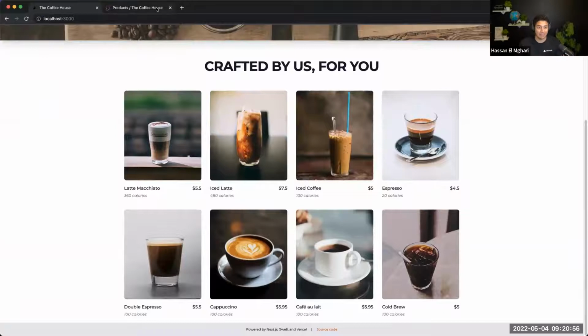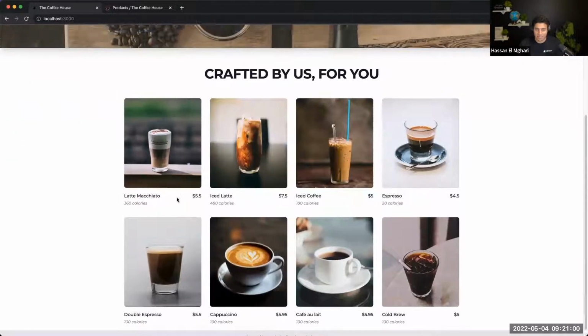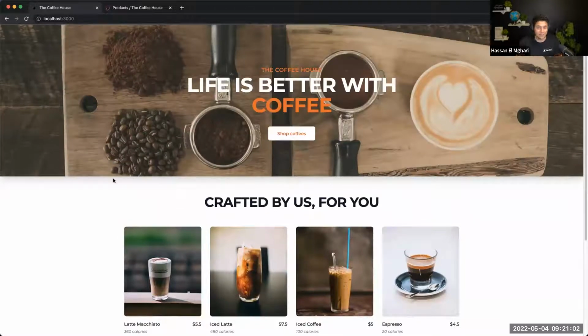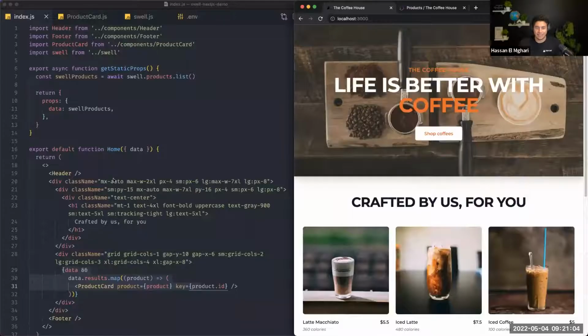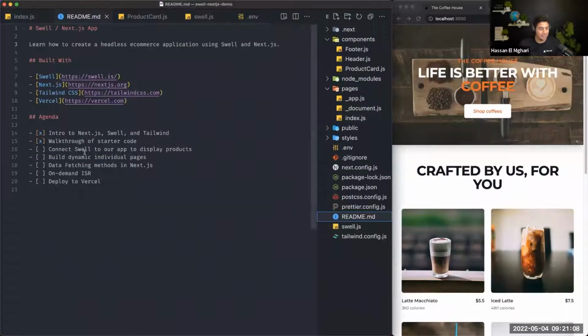We're grabbing all of these 8 products from Swell. We're displaying them here with some information, and that works, right? So that's awesome. We've connected our application to Swell. So let's go back to our README. We have successfully done this step over here, connect Swell to our app to display products. And now we can move on to the next step, which is building these dynamic individual pages.